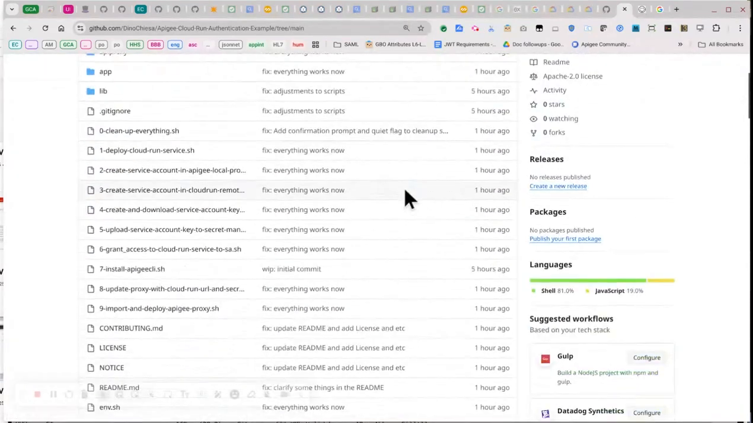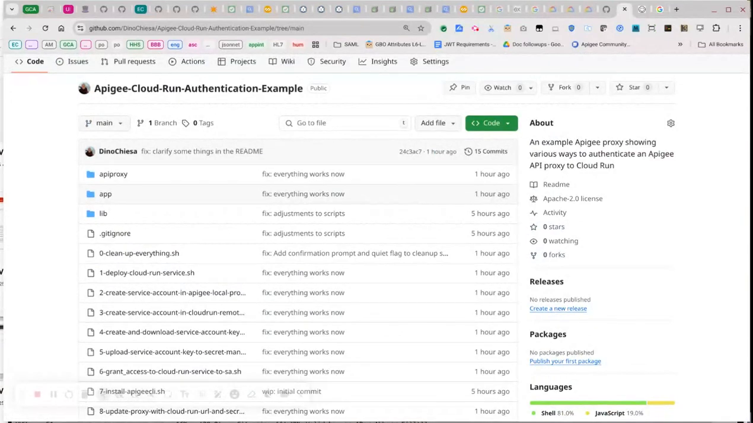I hope this has been helpful in clarifying the different options that allow you to invoke Cloud Run services in an authenticated manner from an Apigee API proxy.